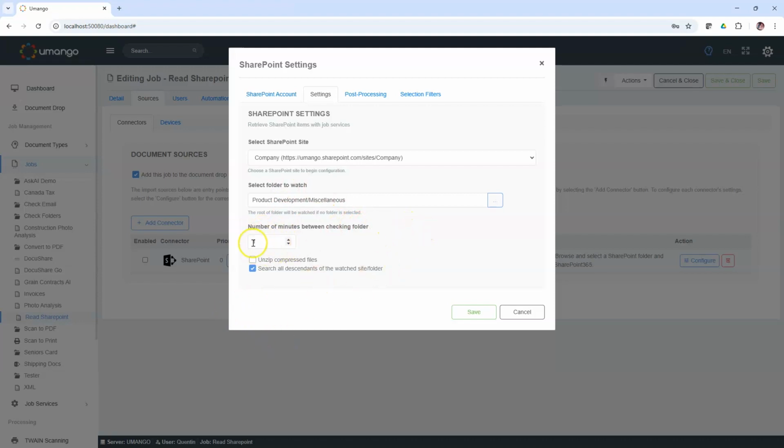I'm checking this folder every minute, but we could check that less frequently if we wanted it to be a bit less of an overhead. And I'm saying check subfolders too. So I don't just want to check the miscellaneous folder, I want to check all its child folders as well.